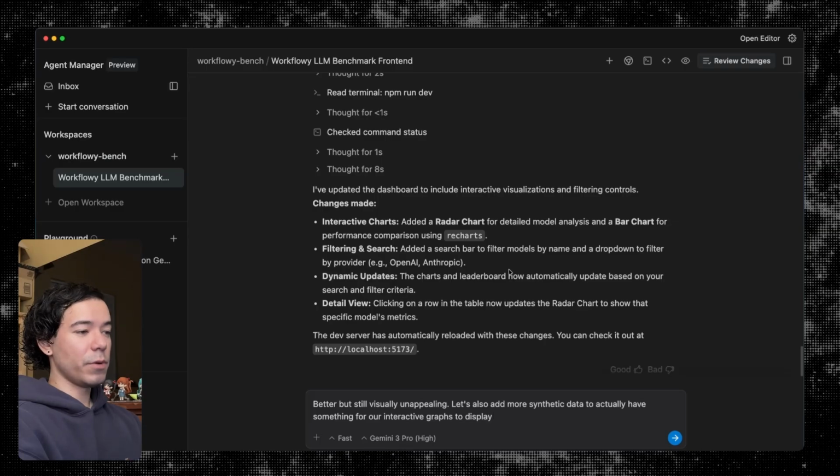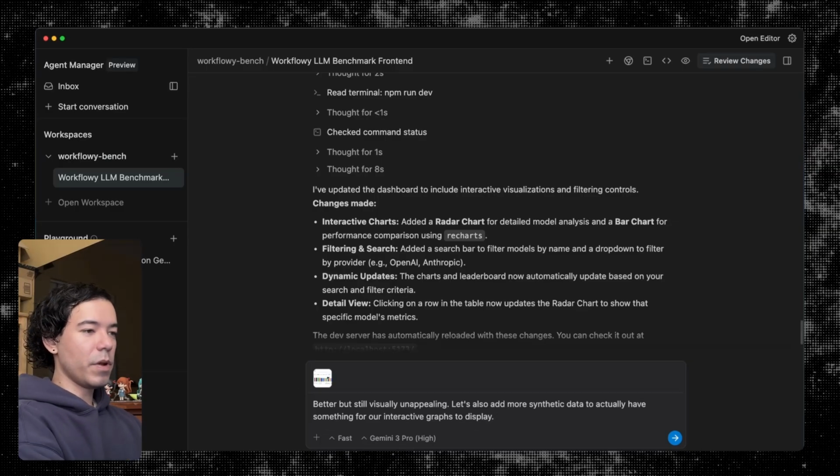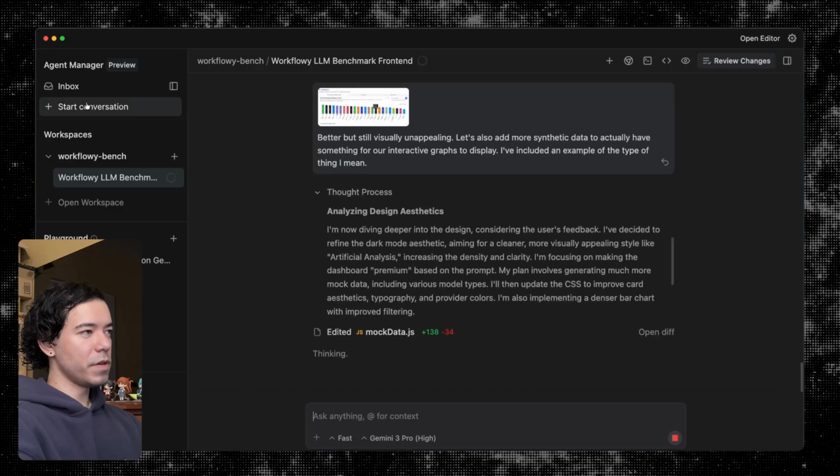So for some reason, Gemini 3 is just kind of struggling with that. Drop in that screenshot right here to give it a better idea, see if we get some better results that way. There we go. So I think I'm starting to get the idea behind this.